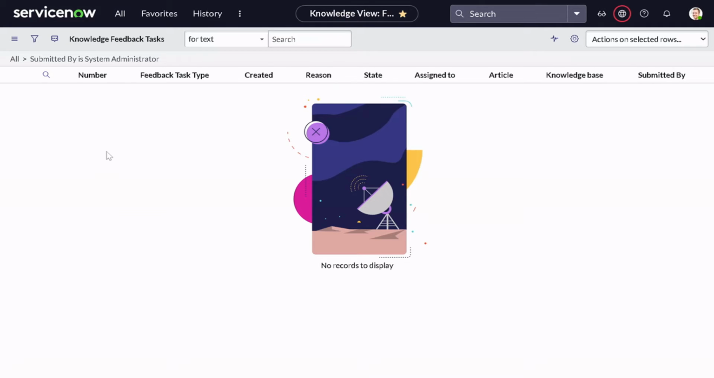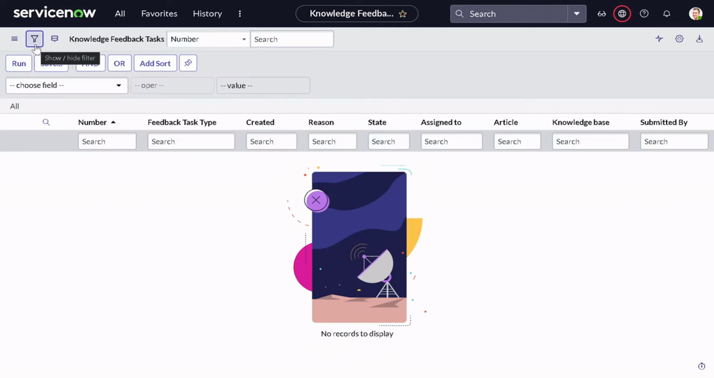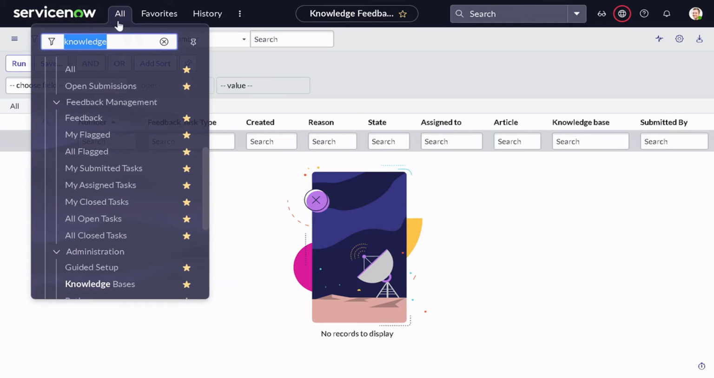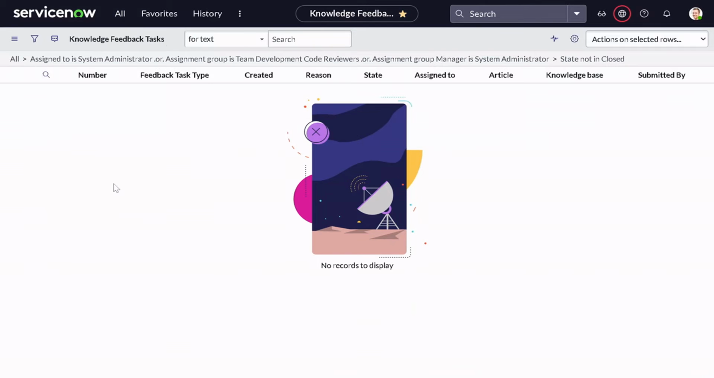My submitted task is a feedback task, which is submitted by me. It will show over here in all feedback, my feedback task, exactly my submitted task. Then we have my assigned task. Based on this feedback, a feedback task is created, and if that particular feedback task is assigned to me or my group, then it will be shown over here.